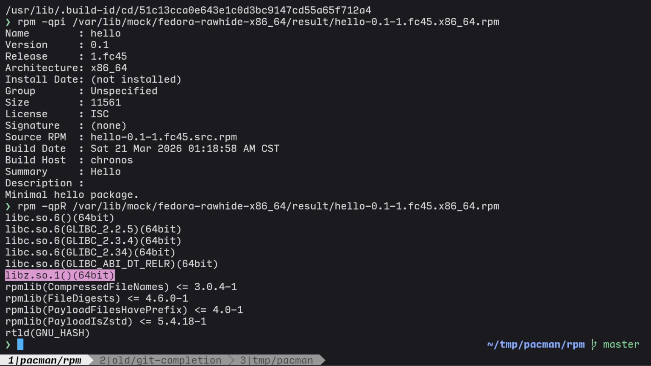RPM is similar to Debian in that you are not going to use RPM directly. If you want to install something, you're going to use DNF install. I don't know what it is nowadays because it used to be yum install. But yeah, it's a separate tool to actually download packages from the internet and install them. And they may use another tool later on.